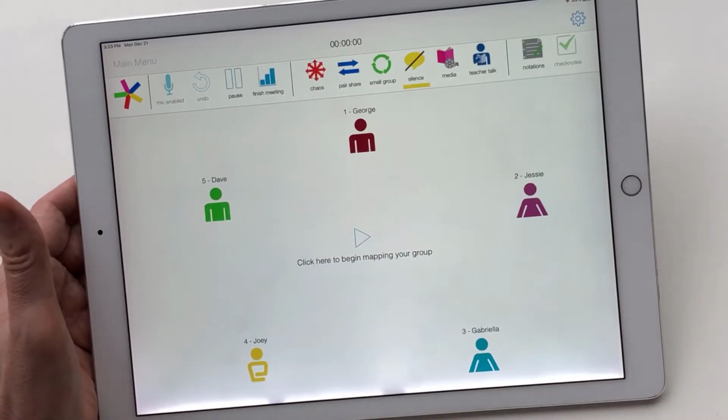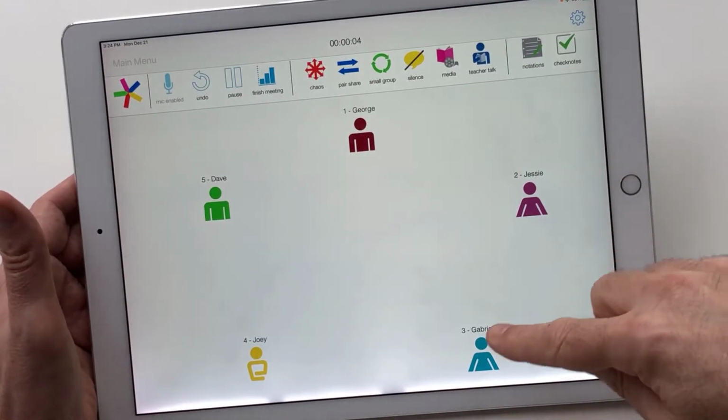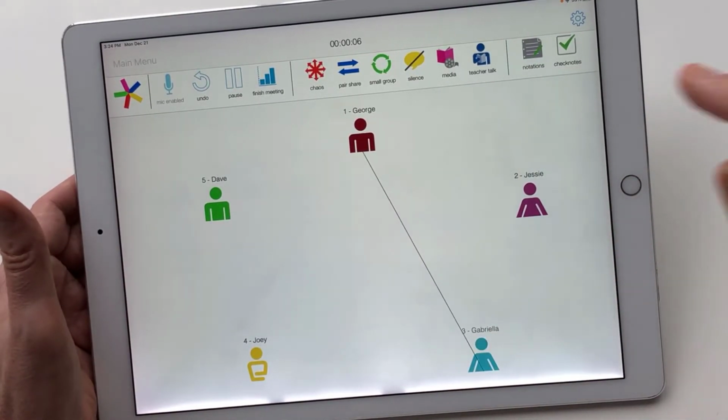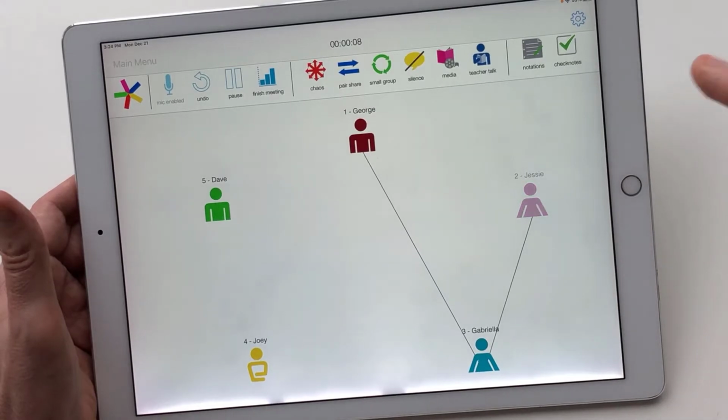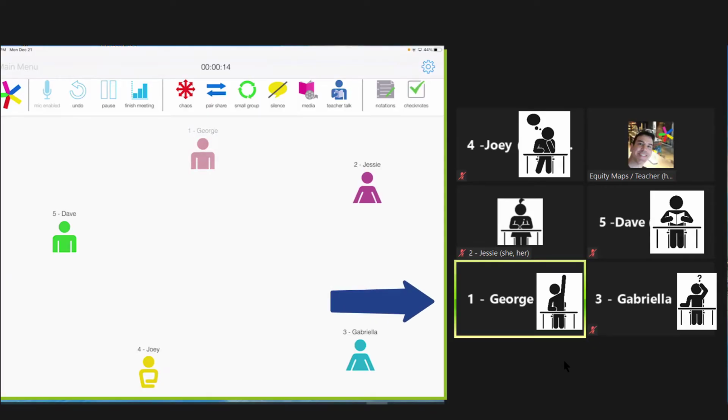So this is what it looks like on the iPad. I'm tapping on George, and if the next speaker is Gabriella, or Jesse, or Joey. And then meanwhile, back in the meeting, I've tapped on George because number 1 shows up. And you can see this makes it really simple for identifying the numbers.